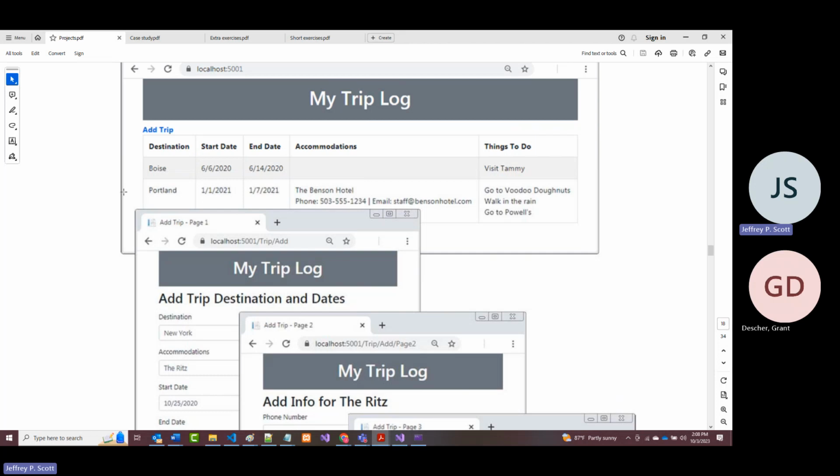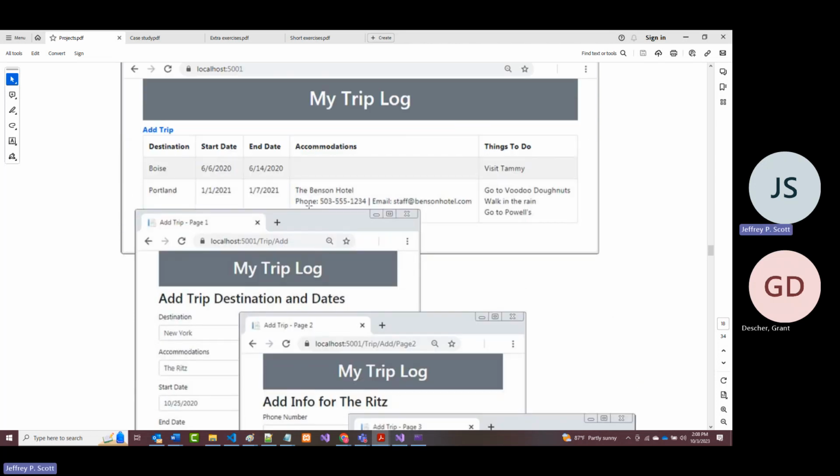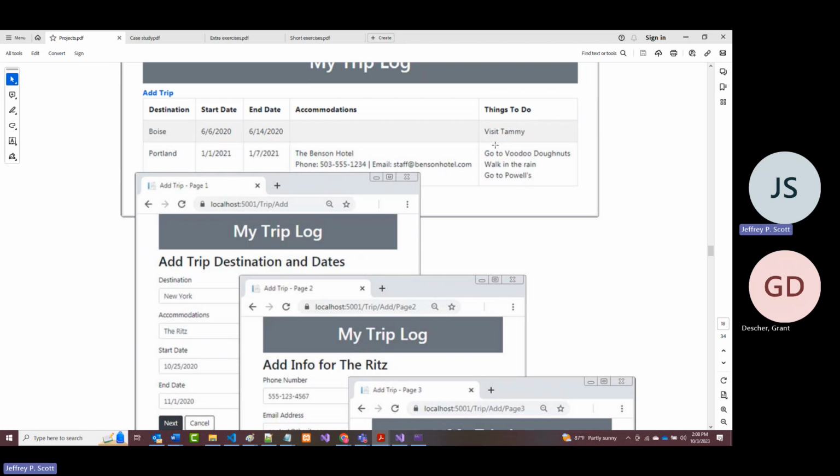That's the only thing that's required. If we want, after we add that stuff, we can provide information about the accommodations or not. So here we provided nothing and we click next, and notice the last one, the things to do. It's possible to provide a destination, start date and end date, no accommodations, but things to do. Or you can do a destination, a start date and end date, and accommodations and not a thing to do. Or you can do them both as they show right here.